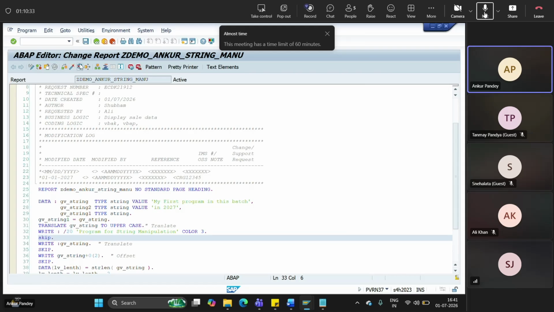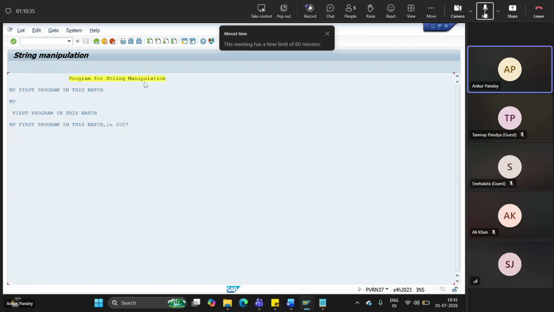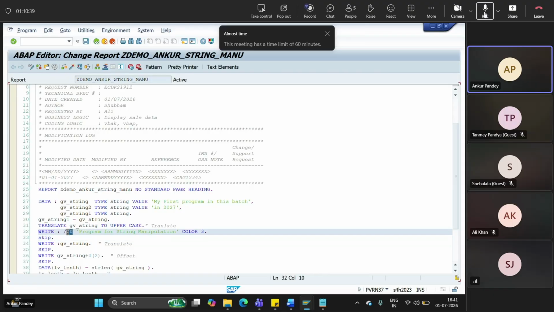So this is a hard coded program for string manipulation. It looks nice, right? So it will skip some lines and start, and it will give the color. This I have already explained in some other program, I think so. Yes.